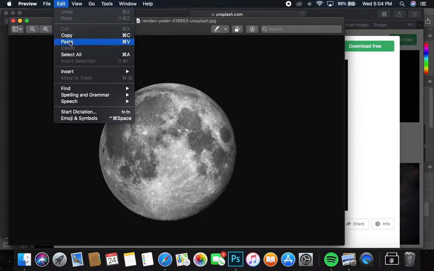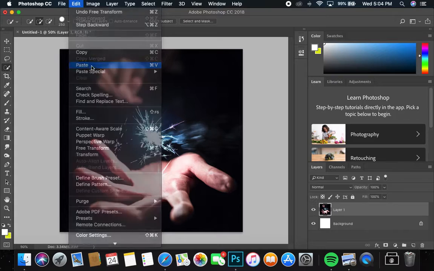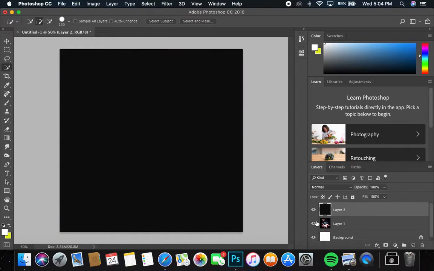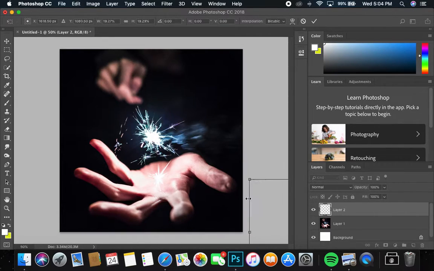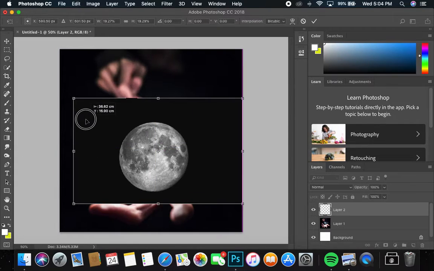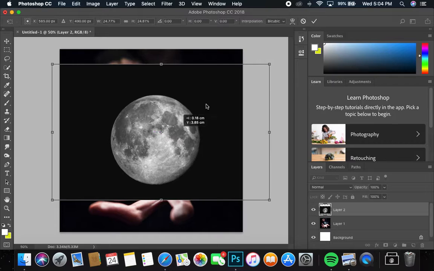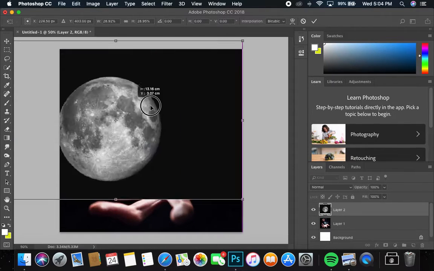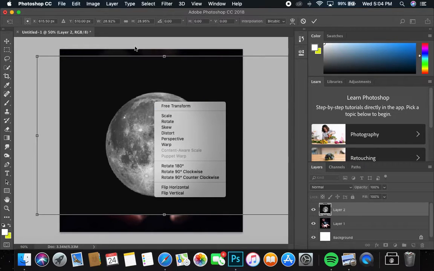Click once, edit, copy, go back to Photoshop, edit, paste on top of this layer. Command T, shrink it down. Okay. Hit enter when you're done to get out of the transform mode. Enter.